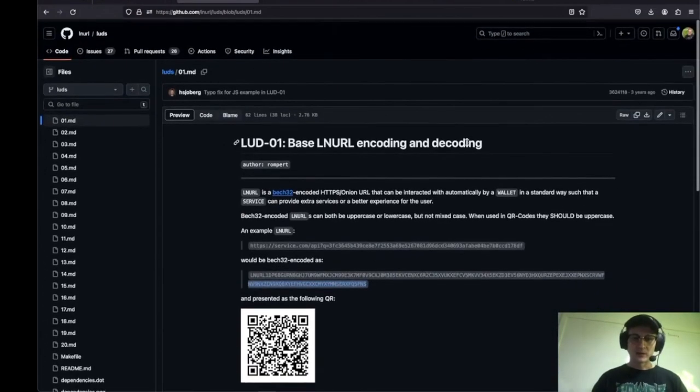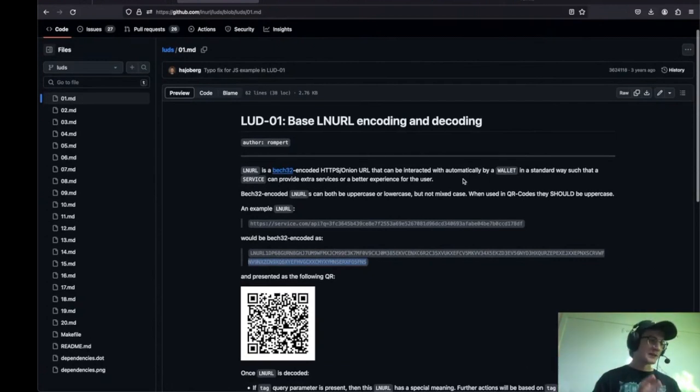Cool. So that is LNURL. You know, we're hosting a server using a certain format, and we Bech32 encode it.